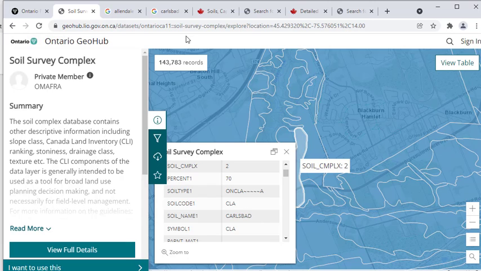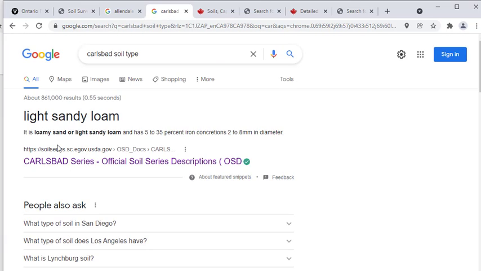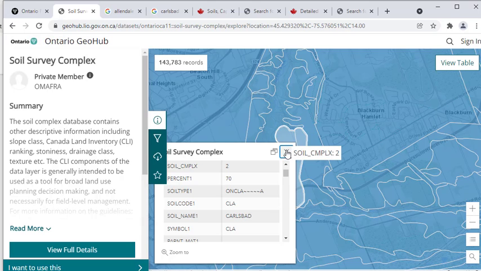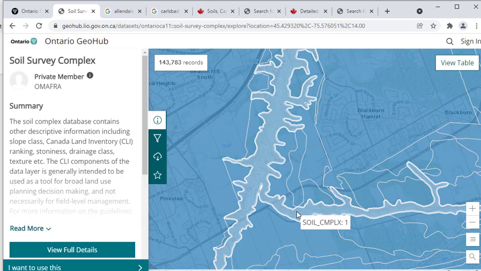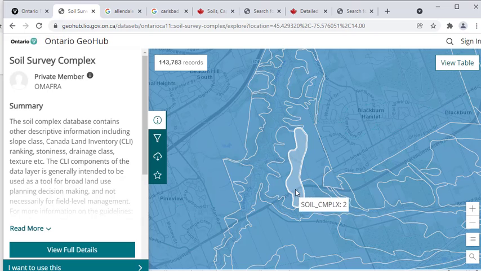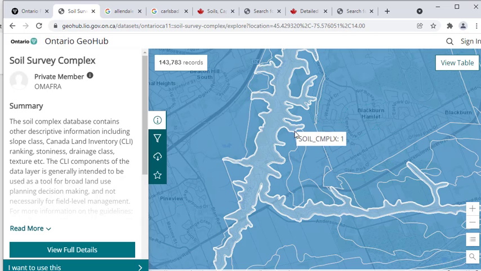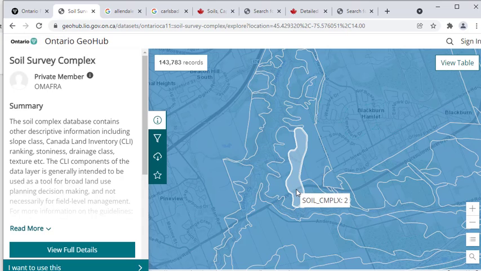Carlsbad, if you look it up in Google, you find out that it is loamy sand or light sandy loam. And if you read further, you find out that it happens wherever there has been a river or a lake before. So I have a feeling that this particular soil type is because of this creek. Probably in ancient days, the creek actually flowed through this polygon and connected there. So this is of Carlsbad type, whereas the other two remained as Allendale.